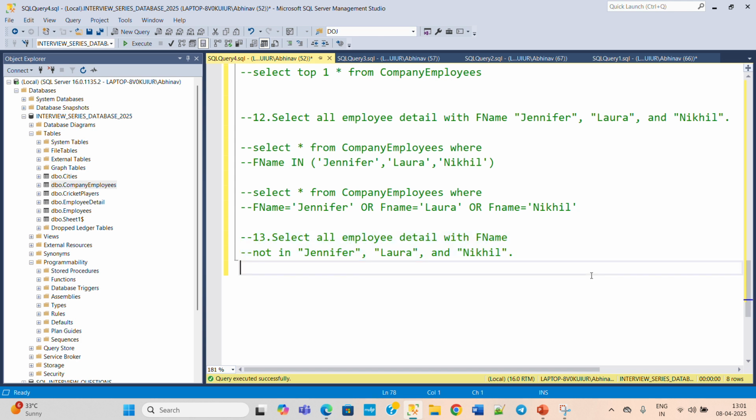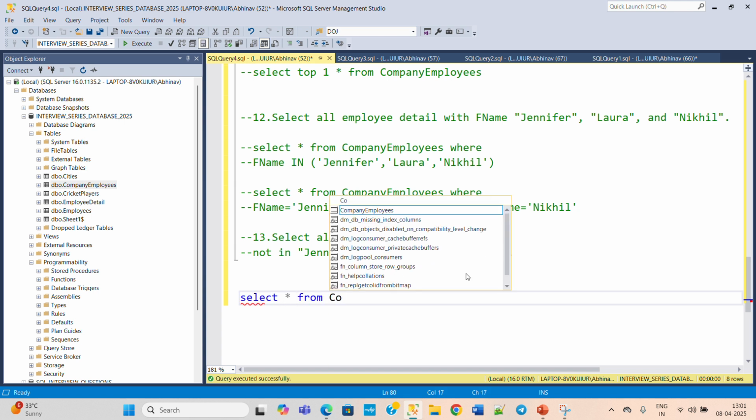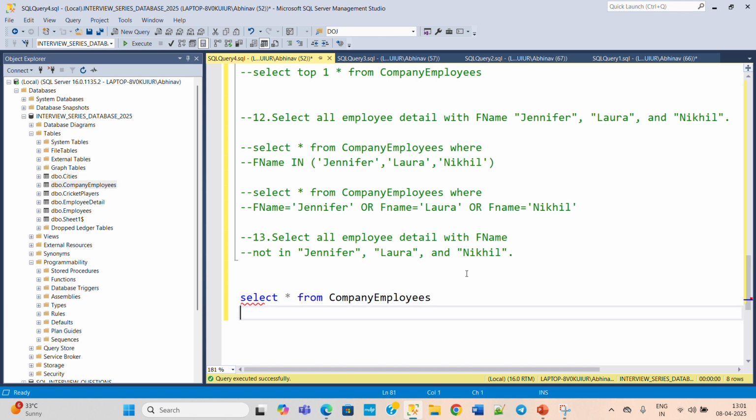Now mark this as commented. Now write the final query. So the final query for this is select star from company employees where f name not in Jennifer, then Laura, then Nikhil.